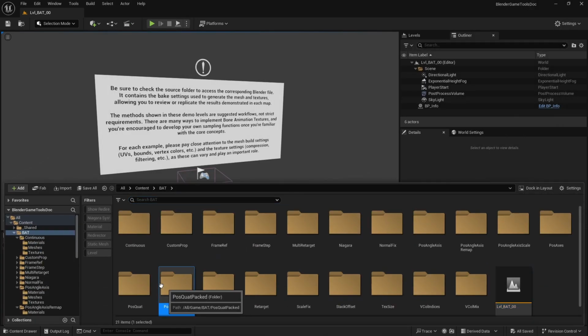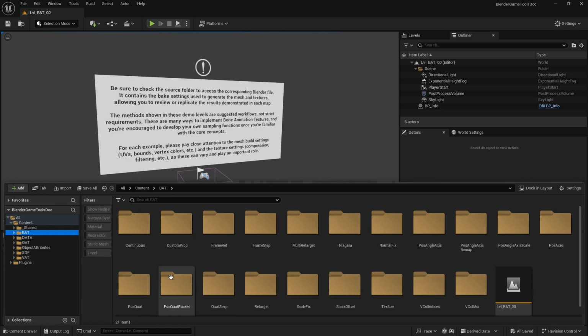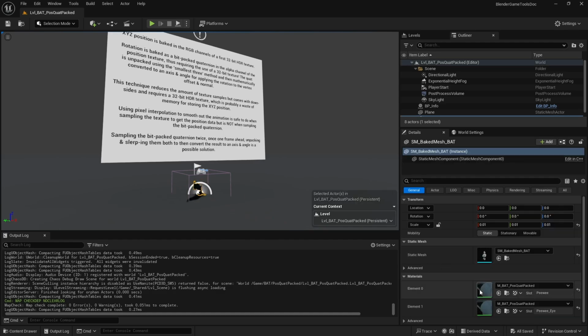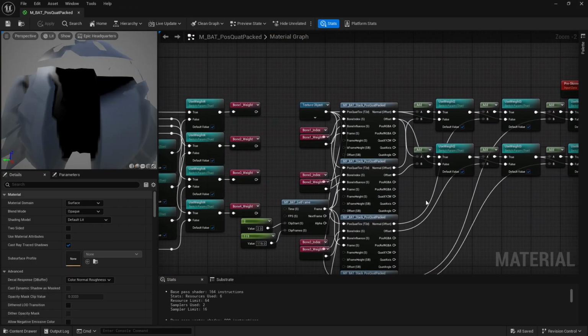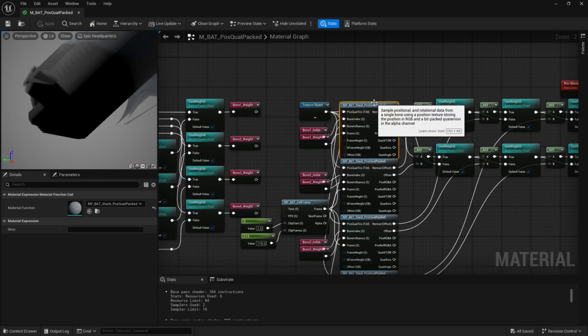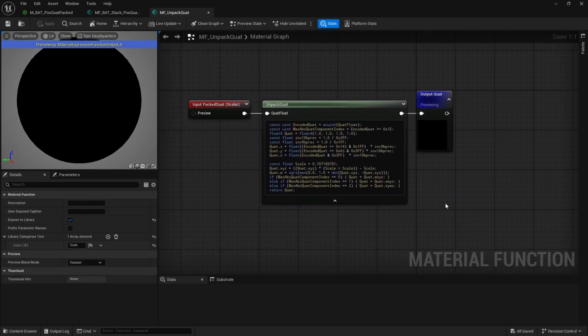This method was also shown in the OAT content examples. The rotation, stored as a quaternion, can be bit-packed into a single 32-bit float, allowing both offset and rotation to be stored in a single 32-bit texture. This reduces the number of texture samples needed. While the offset probably doesn't benefit from 32 bits, 16 bits is often enough, it's still an option worth exploring.